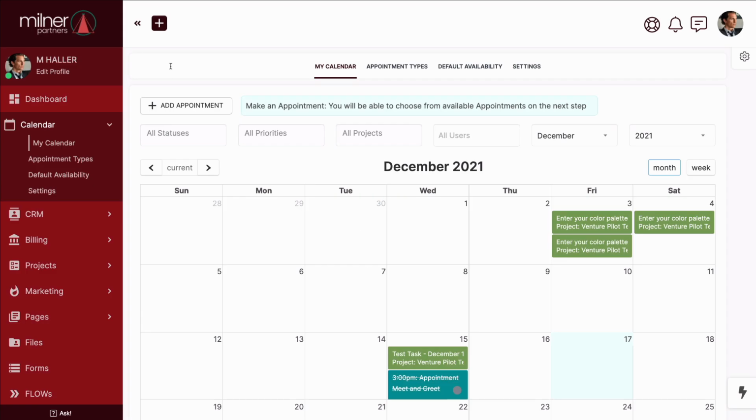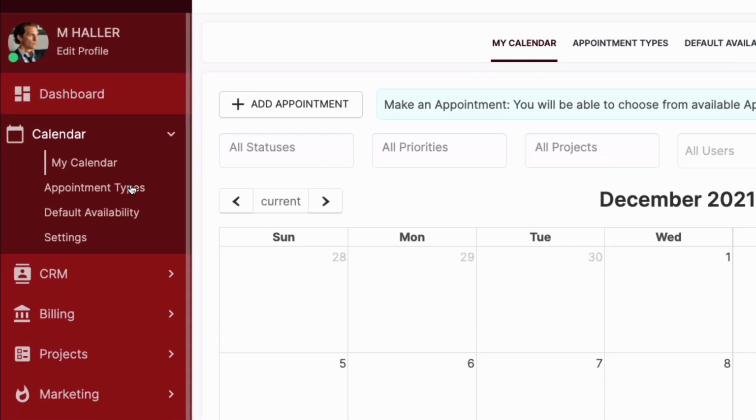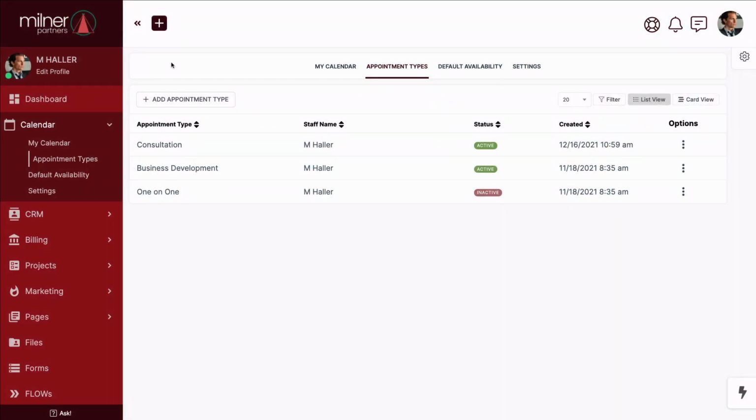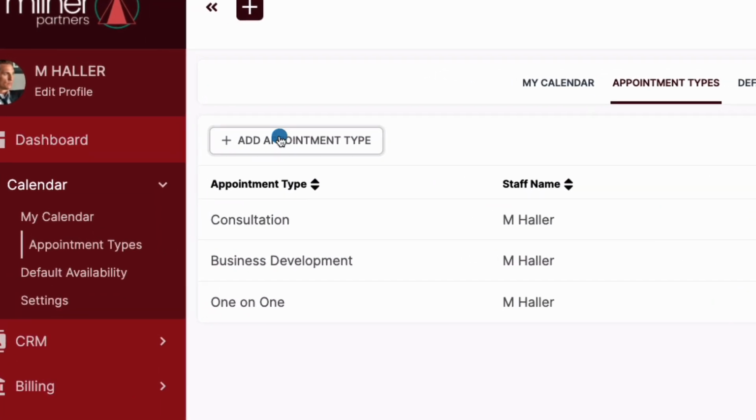Before your clients can start filling up your calendar with appointments, you need to set up the type of appointment. We're already inside of our calendar, so let's click on Appointment Types. Every appointment type you create will be displayed here, but let's take it from square one. Click on Add Appointment Type.